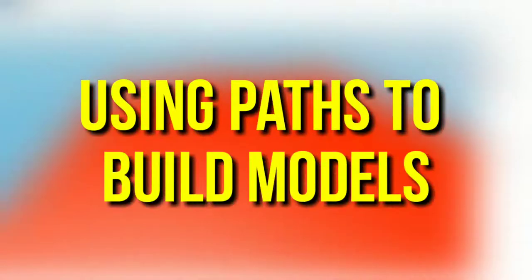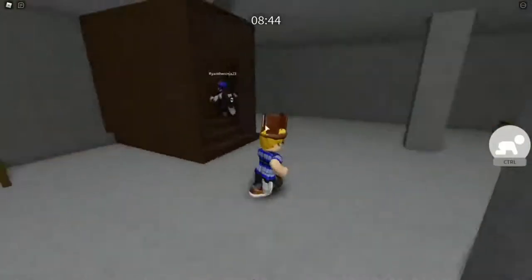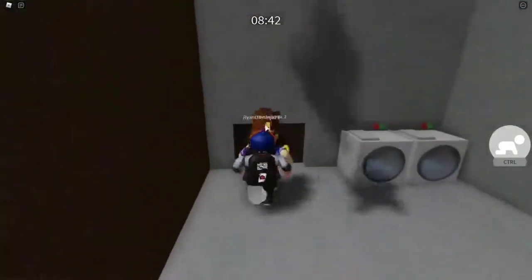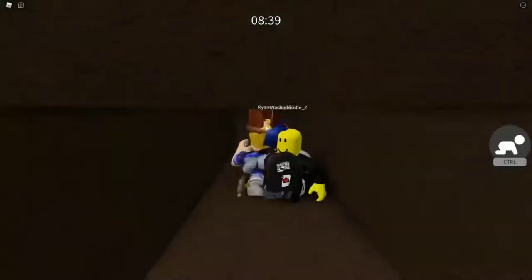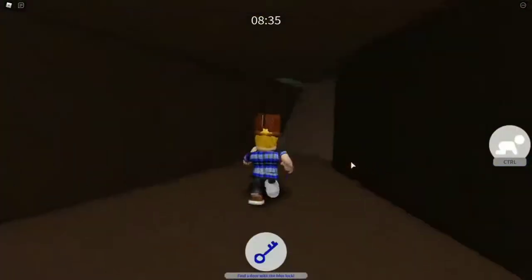Using parts to build models. First of all, select a baseplate and turn the size to 20 studs x 2 studs x 20 studs. 2 studs will be the depth. Now the baseplate is basically the spawn place where the players will arrive when they start the game. Change the colors to whatever you want and the surface type to your choice from the properties.